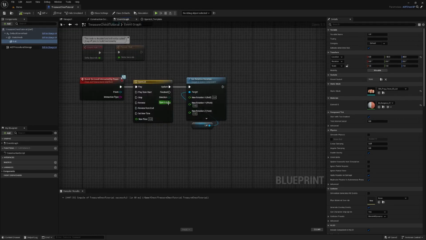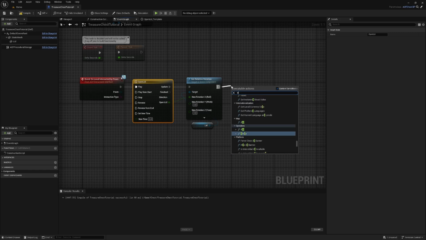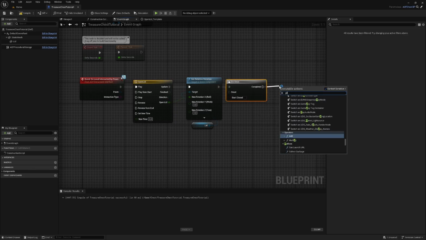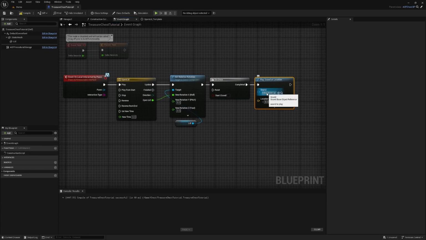And in the event graph, I'll connect my open lid to my X so that once the animation is played at 3 seconds, it'll finish and set new rotation X to -100. I'll add a do once here. I'll just do a play sound at location. The reason why I do a do once is because if you don't, it'll keep repeating the sound until it's done, and it can get a little annoying.